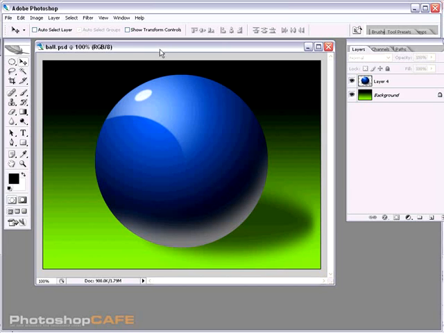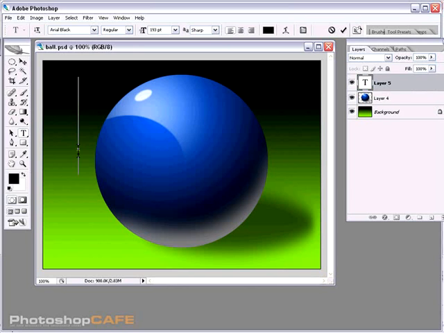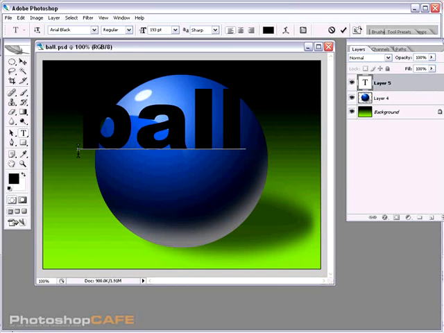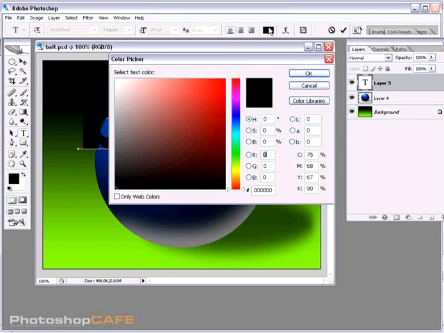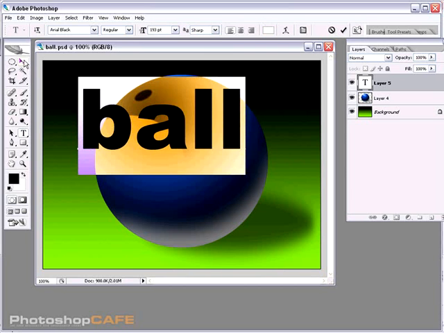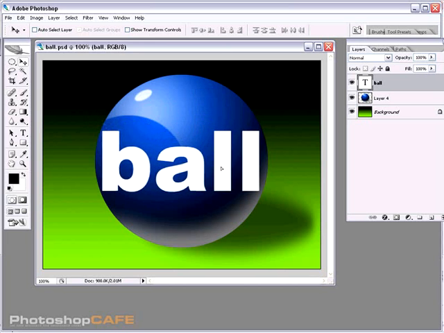So the first thing we need to do, obviously, is to create some text. So we're going to grab our type tool and click on our document there. And let's type in the word ball. We want to make that white, so why don't we just select that by clicking and dragging, and then we'll use the options bar this time and go to white, click OK, and drag this into the middle.